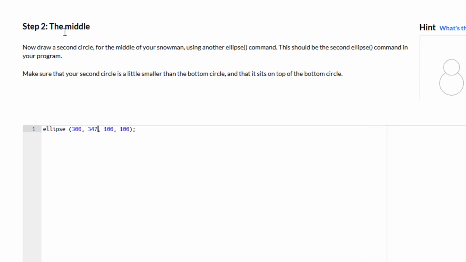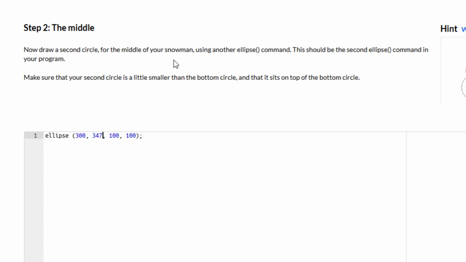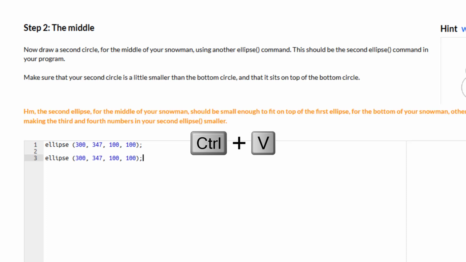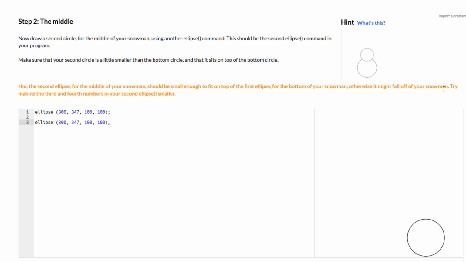And just as I suspected, it's the middle. It says now draw the second circle for the middle of your snowman using another ellipse command. This should be the second ellipse command in your program. So what I'm going to do is copy this so I don't have to type all that again. And it does say make sure the second circle is a little smaller than the bottom circle. So I'm going to paste it in, and right away it says, it needs to be small enough to fit on top of the first ellipse. So it says it might fall off the snowman. Try making the third and fourth numbers in your second ellipse smaller. So instead of 100, let's use 80.